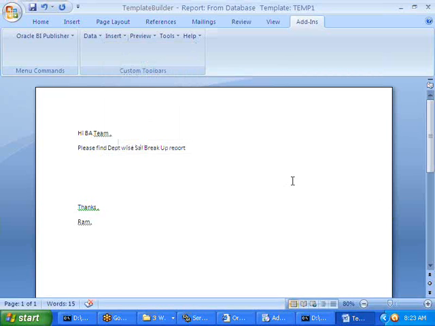Go to MS Word. Go to previous MS Word. Change the subject line as please find department wise SAL breakup report.